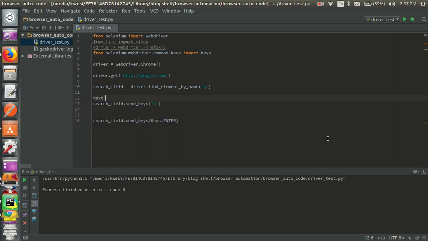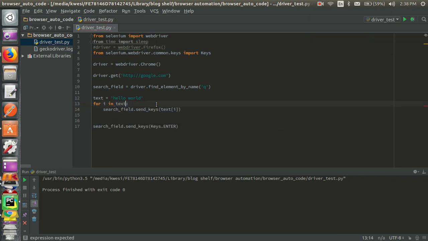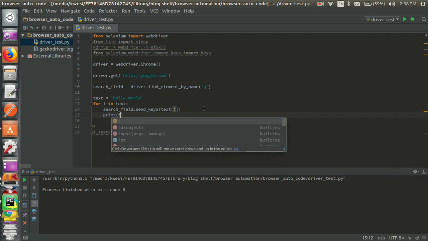To make it nicer, let's just say text equals hello world. For i in range, length of text. I wonder if this will work the way I want it to. Let's all find out together. Let's see. Enter text i. For i in text. Okay, I'm not sure of this, but let me just try this. Let's comment this out quickly. Print i. Let's just do a test.